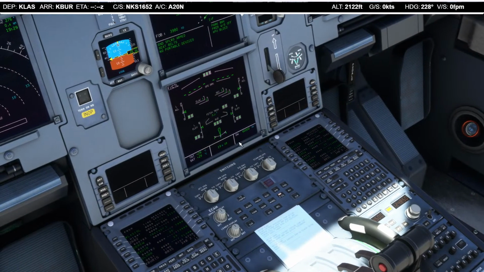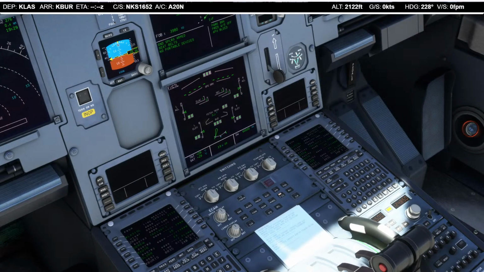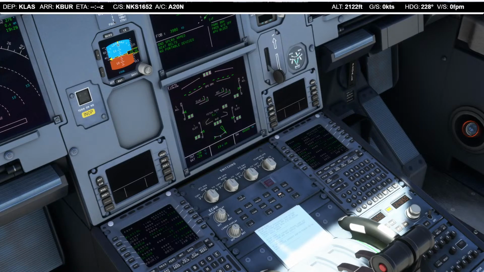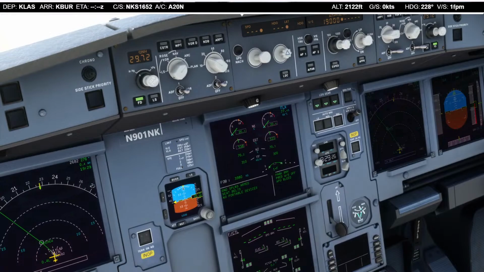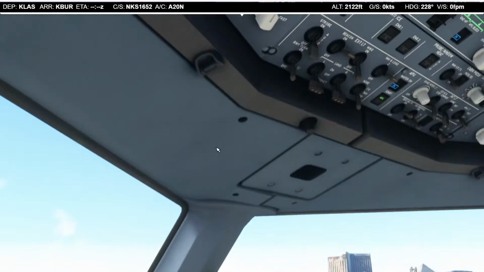Ready. Full up. Full down. Neutral. Full left. Full right. Neutral. Rudder, full left. Full right. Neutral. Wonderful. Taxi lights on and requesting taxi clearance.